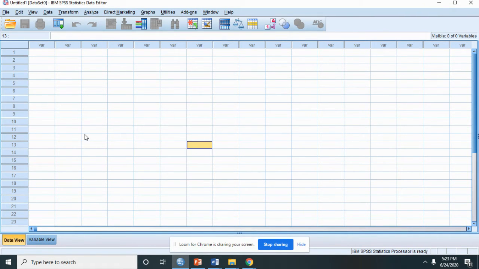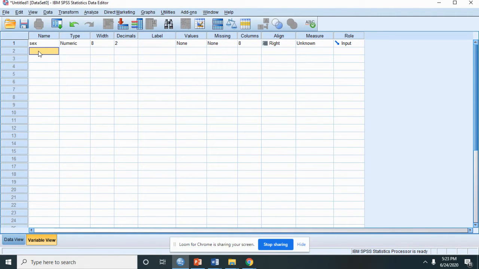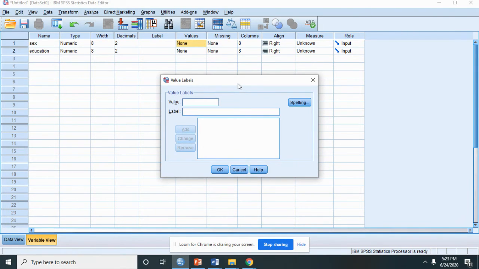First thing to do is to click the variable view. You can see a tab, Variable View, at the bottom of the application. And then you type the profile variable, sex, and another variable, the educational attainment or education. So since this is a qualitative variable, as I have mentioned, we have to assign values. So you click this portion below the values column. You can see a small button. Click that one and there is another interface.